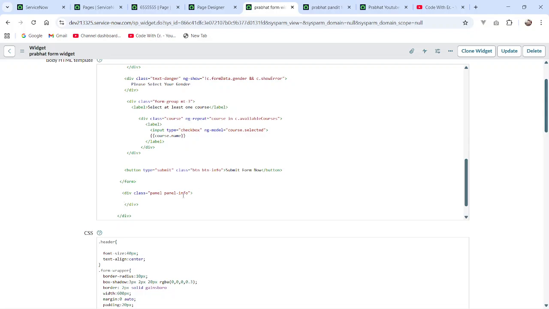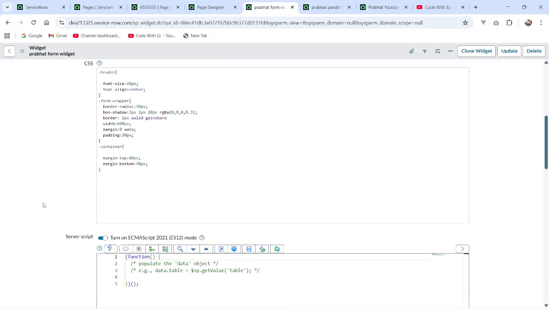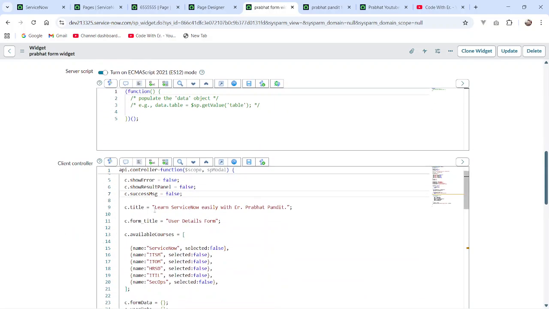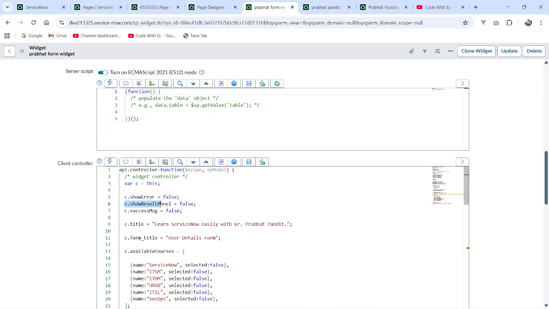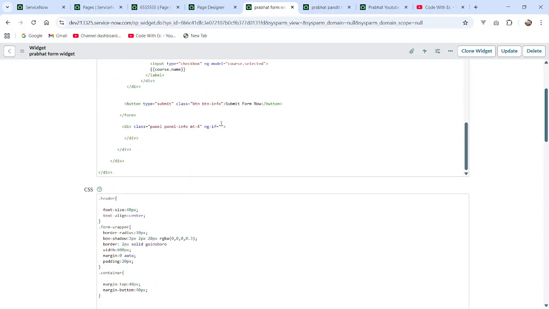So now guys, we will create one panel, and I can give margin top 4 also, and inside this panel I'll use ngIf. Let me go down and use this panel. What I have given here is false. As of now this is false, so once the form is submitted we will make it true. So let's paste it here.